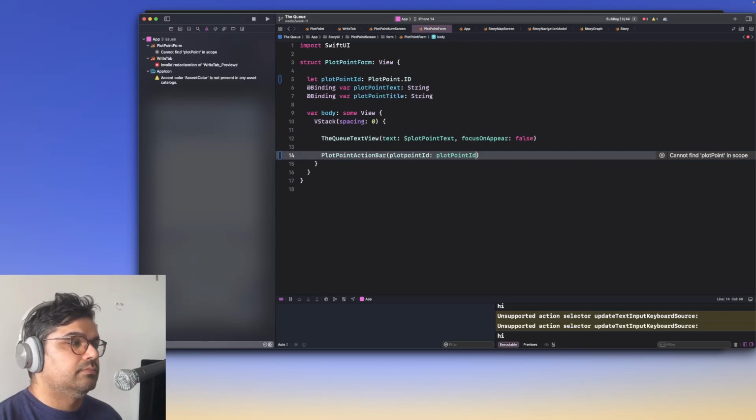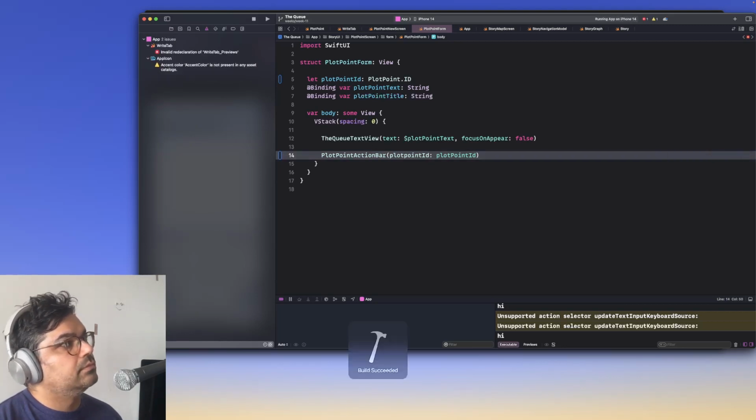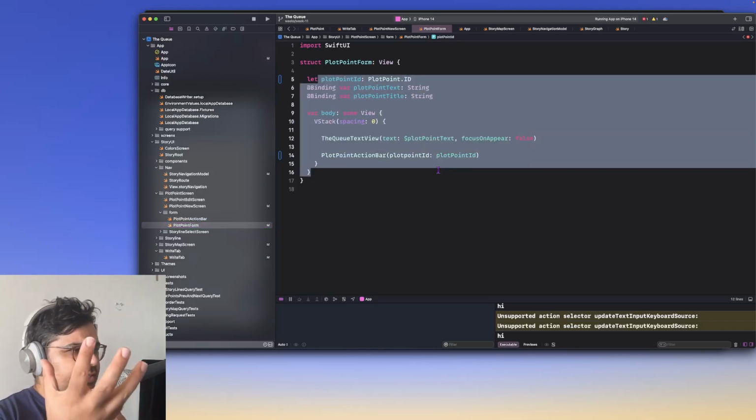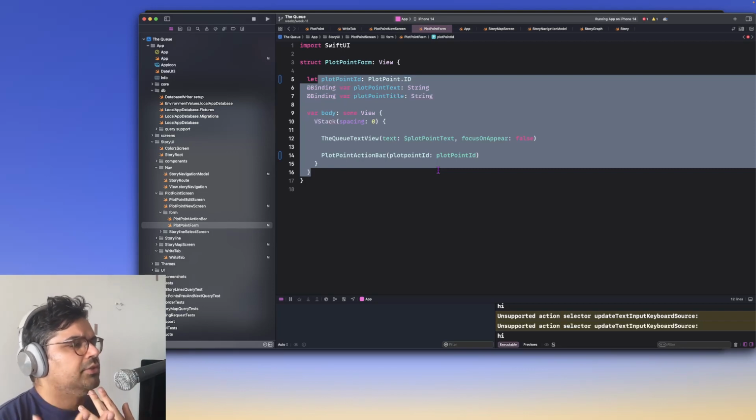Build started. Build succeeded. Now, do I want to just pass in the object into here and let the form worry about it, or do I want to pass in each one individually? There's so few. I'm not sure there's a clear winner at the moment.